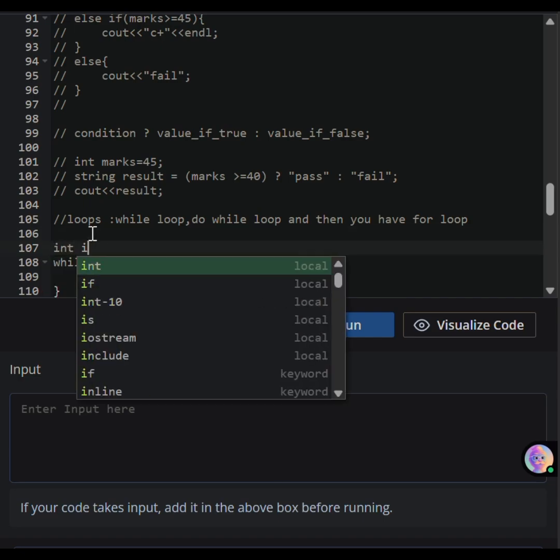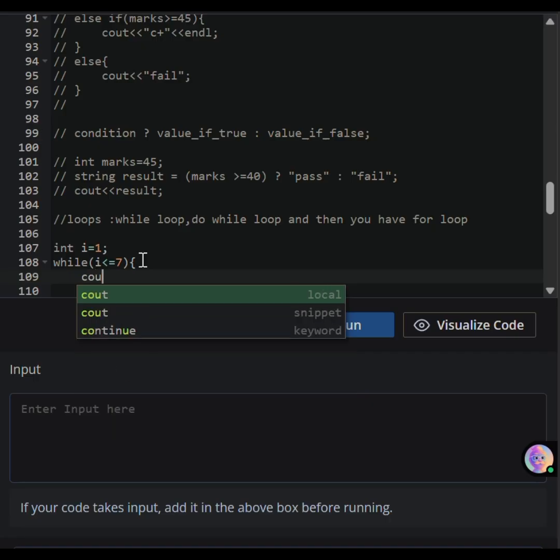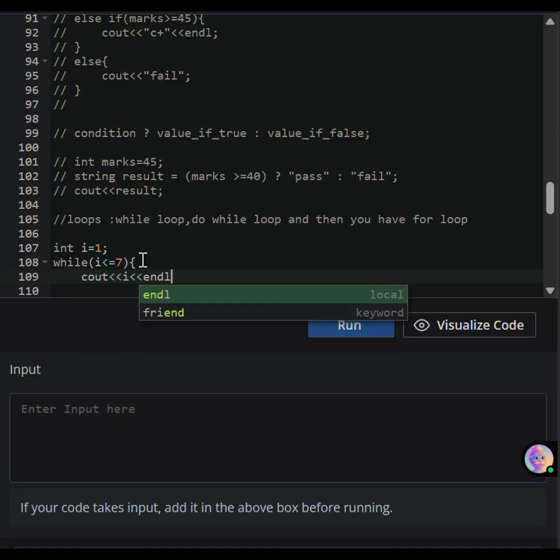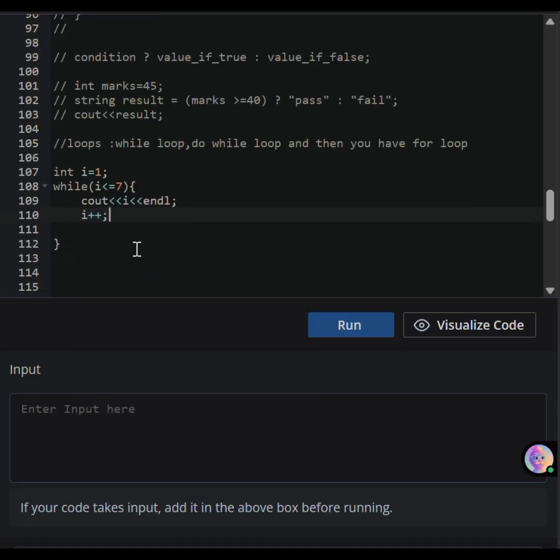So int i is equal to 1. The condition that we need the loop to iterate till is 7. If i is less than or equal to 7, until then the loop runs, and you print out i with every time increment of 1. So how does it work? i is equal to 1 we have given. It checks, is i less than or equal to 7? 1 is less than or equal to 7, so it prints out 1, and then i increments. When i increments, it will become 2.